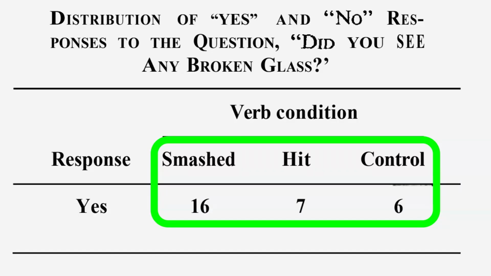So in this case, what we have here is known as a frequency table. And a frequency table simply displays the number of individuals that have each data value from your experiment. So again, it shows us that 16 of these individuals in the yes condition remember seeing glass in the smashed condition, 7 in the hit condition, and 6 in the control condition. So that's a frequency table.